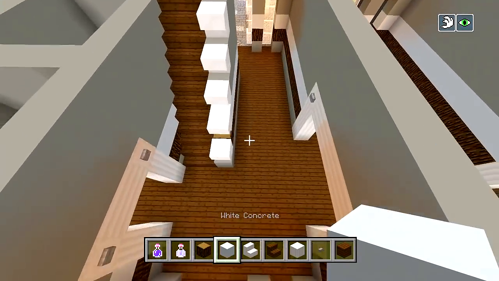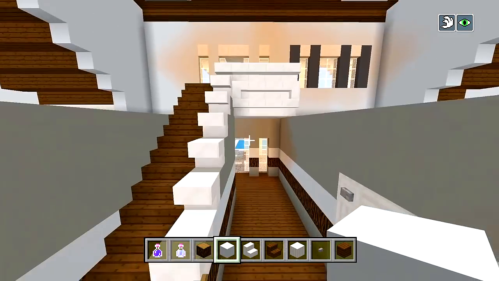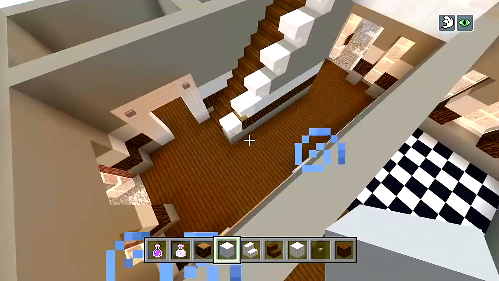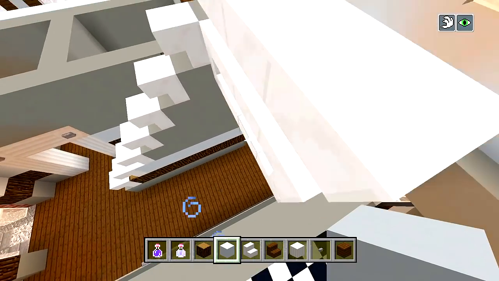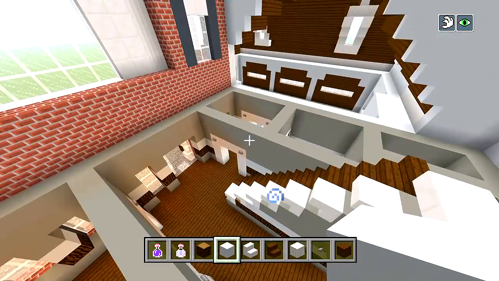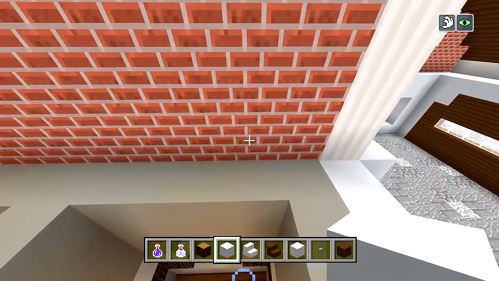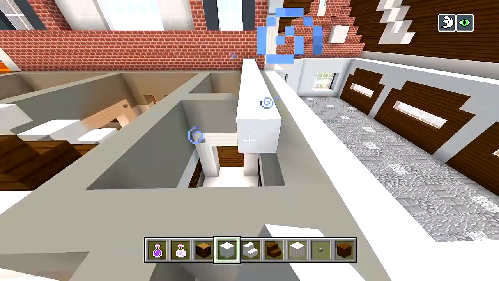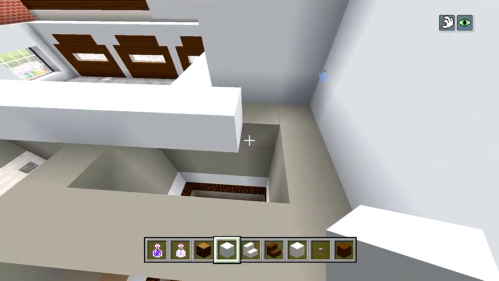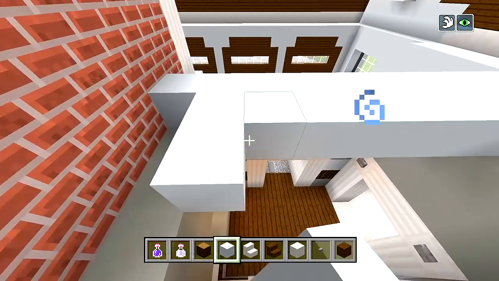So for right here, this is the entrance of the house. This is all going to be open. So we're not going to be covering this area up with our white concrete, but we are going to be behind here and filling this in. So first, I'll go ahead and start above this side. I'm just going to bring this straight across to the back. And we'll just cover up all of these rooms.